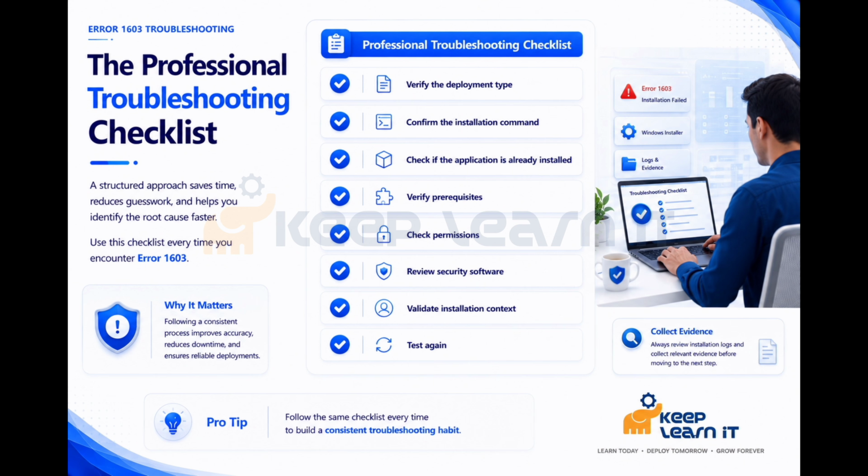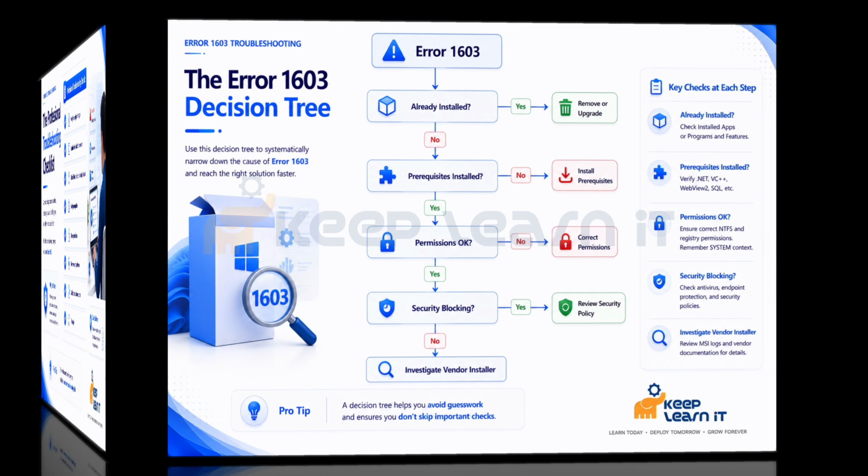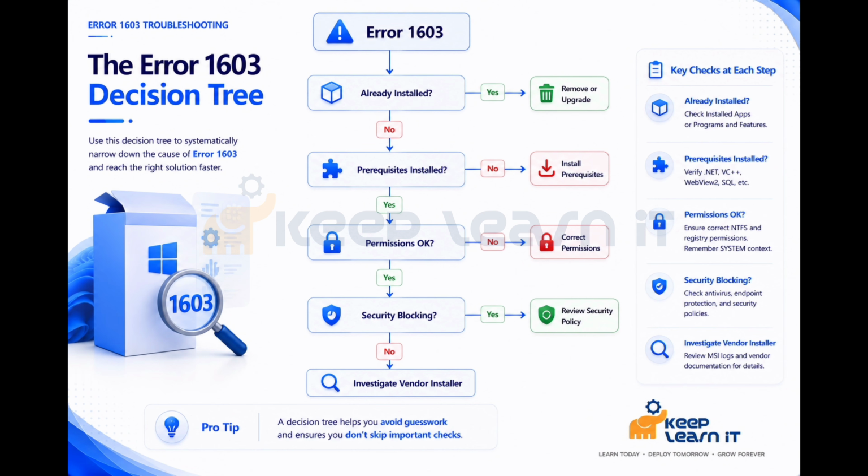Now that we understand the common causes of error 1633, let's look at the troubleshooting checklist that enterprise administrators follow. Instead of trying random fixes, use a structured approach. This helps you identify the root cause faster and reduces unnecessary troubleshooting time. Think of error 1633 as the beginning of an investigation rather than the end.